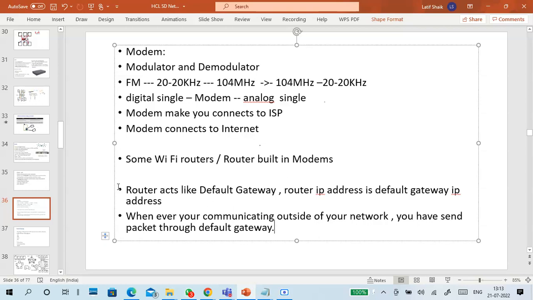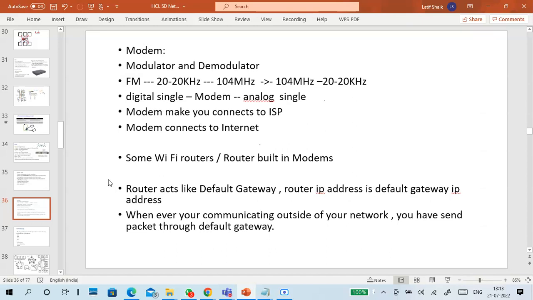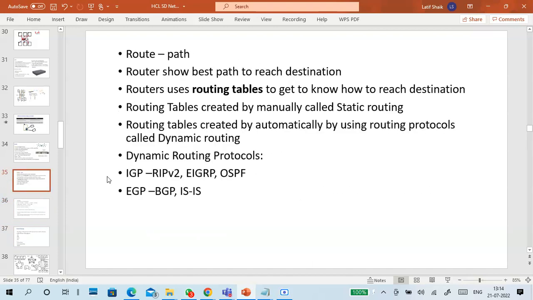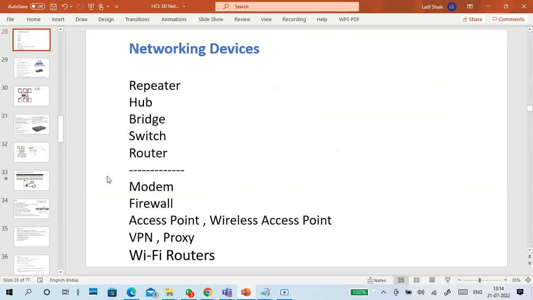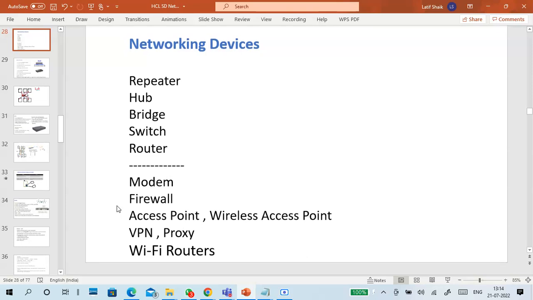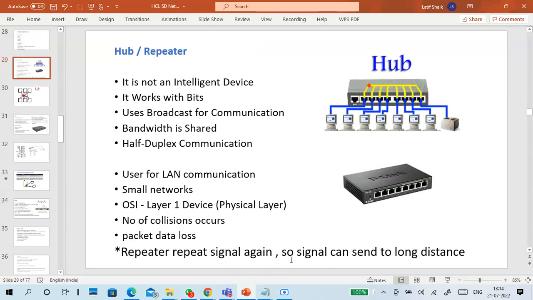So these are the points, guys. You can check it once again. I told you about the devices and the default gateway, which is a very important thing. There are some more things like what is a VPN server, what is a VPN, what is a firewall, what is a proxy, access points. I told you about wireless access points and Wi-Fi routers. So VPN, firewall, proxy kind of stuff, we'll see after.